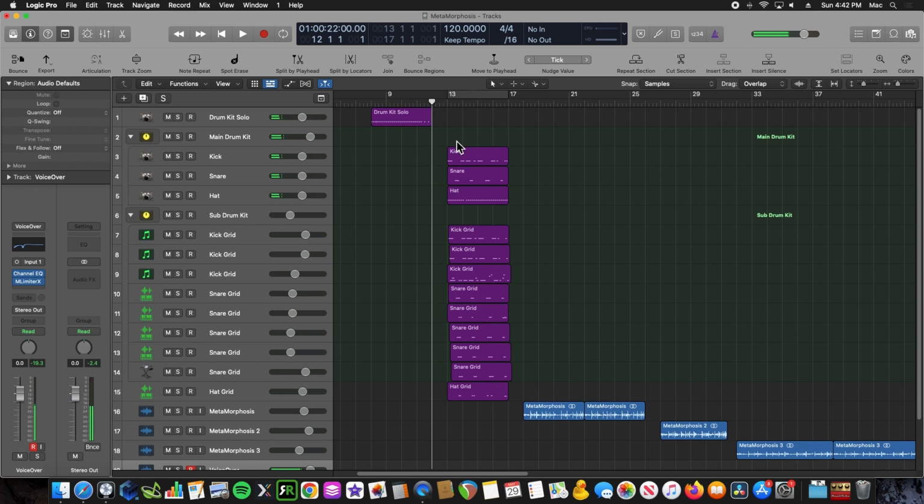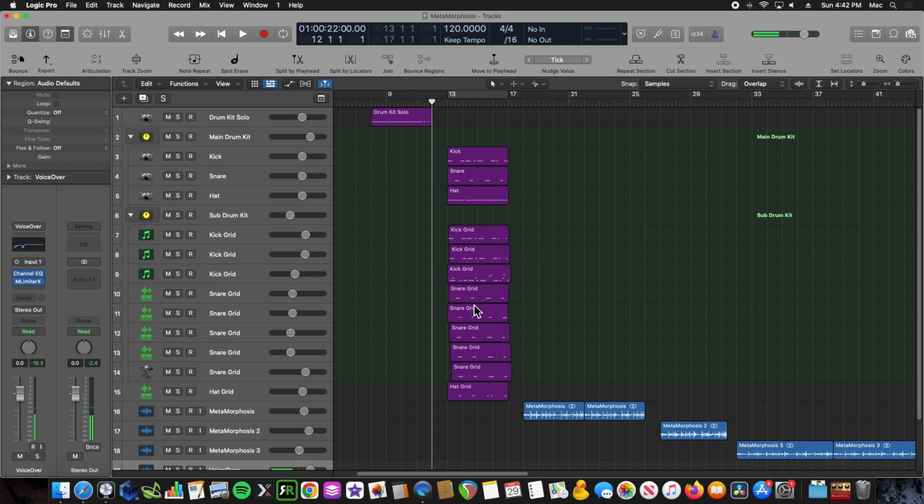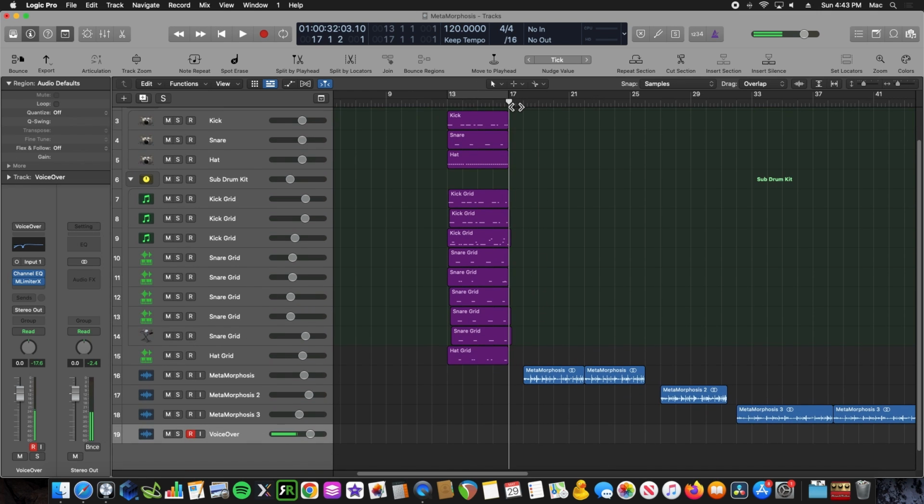So then I explode the polyphony, separate MIDI events by note pitch. So now I have a bunch of different regions I can mess with here. And what I do is I offset the timing by like a beat or a 16th note, etc., and I use grids of kicks, grids of snares, and some hi-hat stuff as well. So in this example, I just did a basic run through just to show how it can be done.